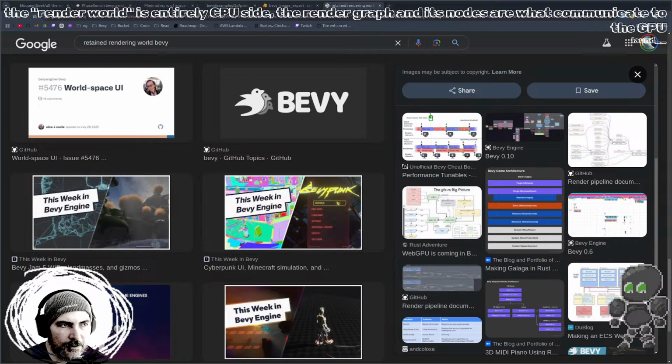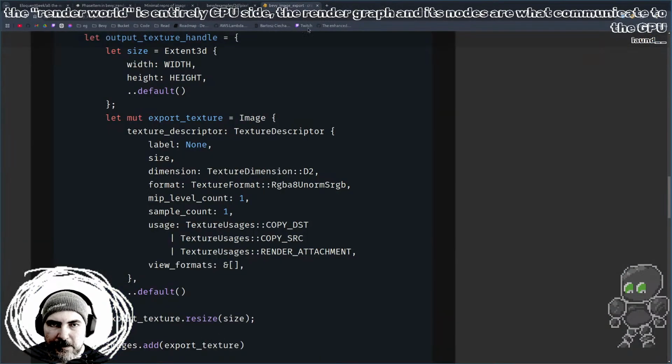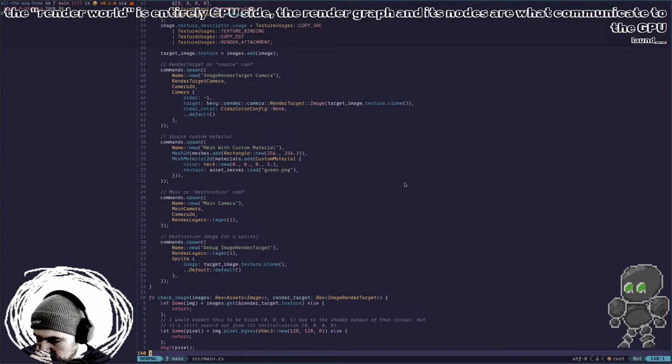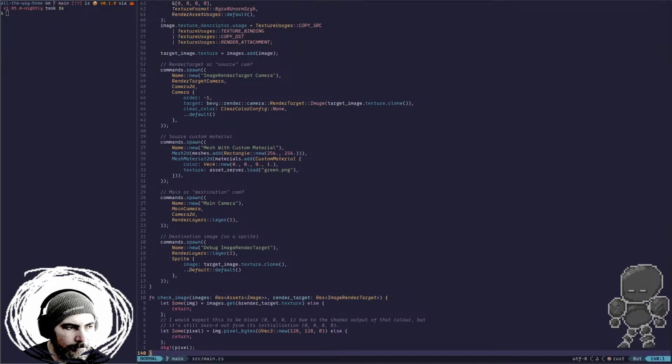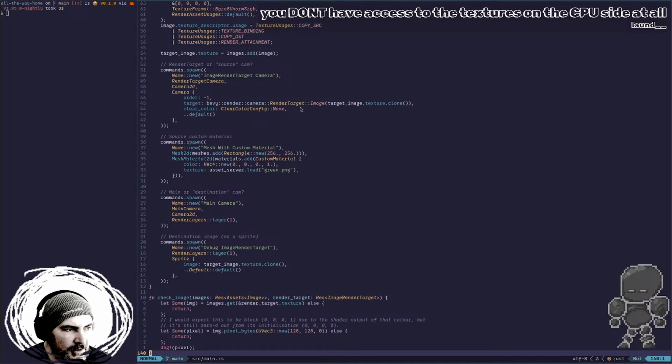Anyway, let's not go off on another tangent. So the upshot of it could be that we just don't have access to the image data on the CPU side at all. The render world is entirely CPU side. The render graph, well, maybe that's a misunderstanding too. I don't have access to the textures on the CPU side at all.